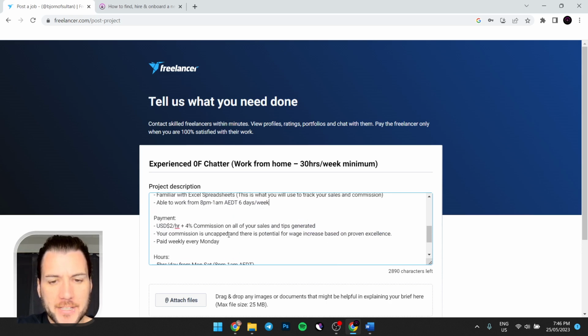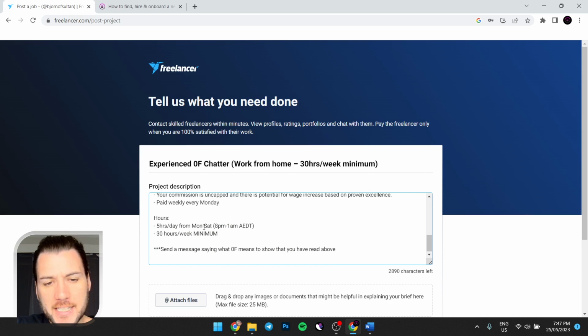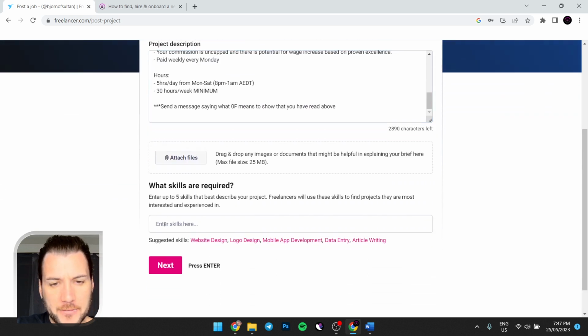So your commission is uncapped, and there is potential for a wage increase based on proven excellence, paid weekly every Monday, five hours a day from Monday to Saturday, blah, blah, blah, 30 hours a week minimum. Now, this is to make sure they're paying attention. Send a message saying what OF means to show that you have read above. Then you'll go next.